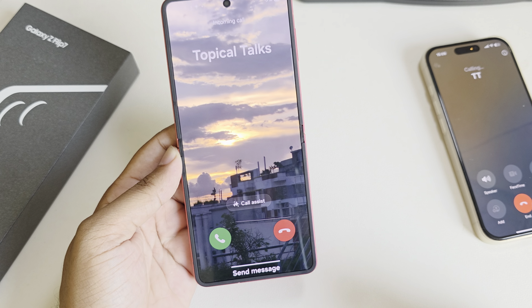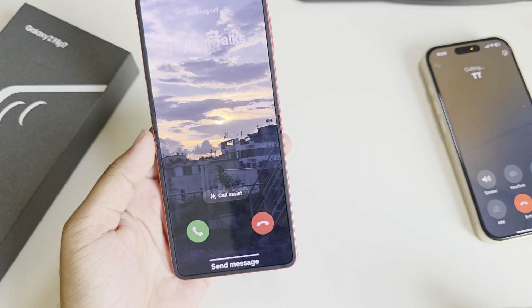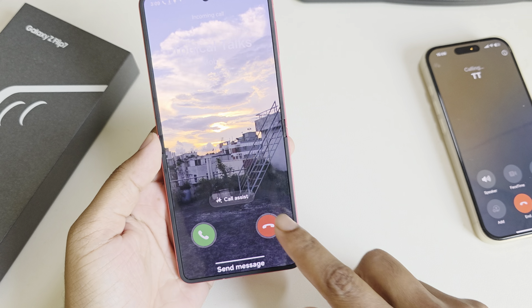To set a video as a color background on your Samsung Galaxy Z Flip 7, for that, you have to go to your call, then go to this setting. Under settings, scroll down, then you can see the call background. Now here is the main screen and this is the cover screen. You can change those as well.